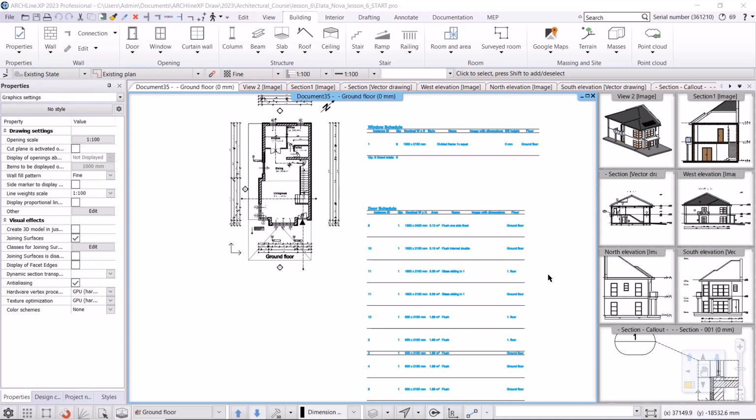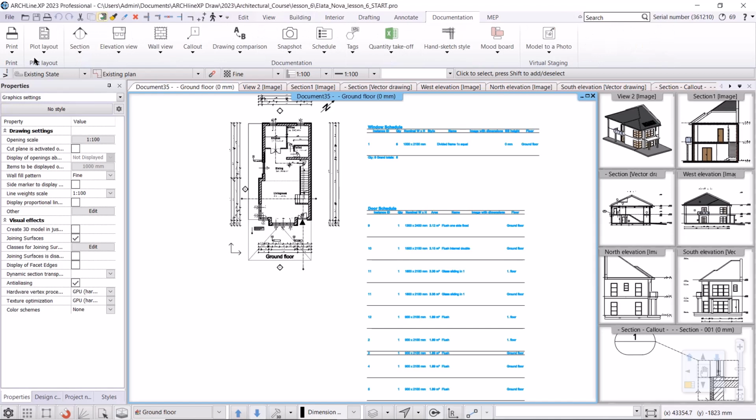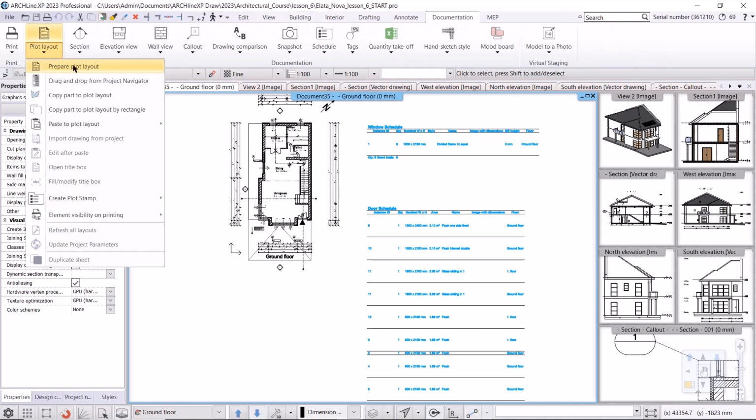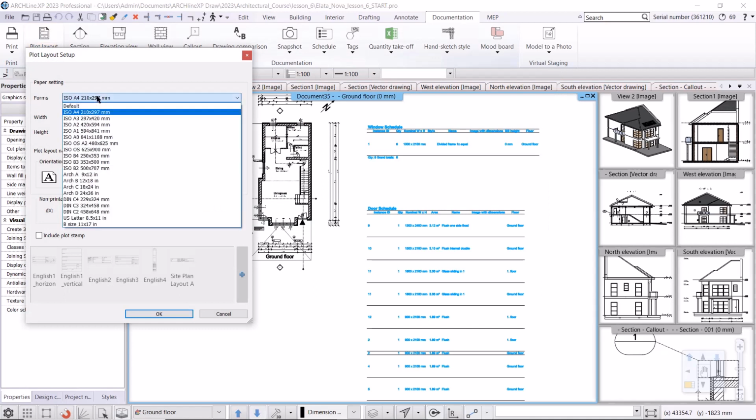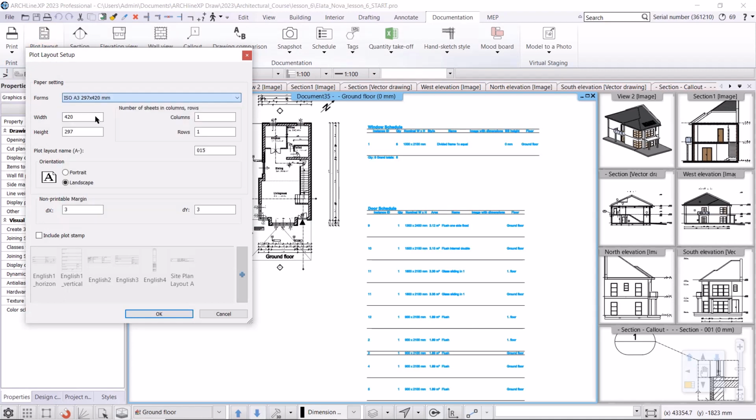Before we begin the work, we need to create the plan sheets. We can do this using the documentation, plot layout, prepare plot layout command. Here, we can set the format in which the plan sheets are created, specifying their size. I will create A3-sized, landscape orientation sheets. I can also specify the quantity to create in rows and columns. If I enter one in each field, the program will create a single plan sheet. If I change this to 2 columns and 2 rows, it will create 4 plan sheets.